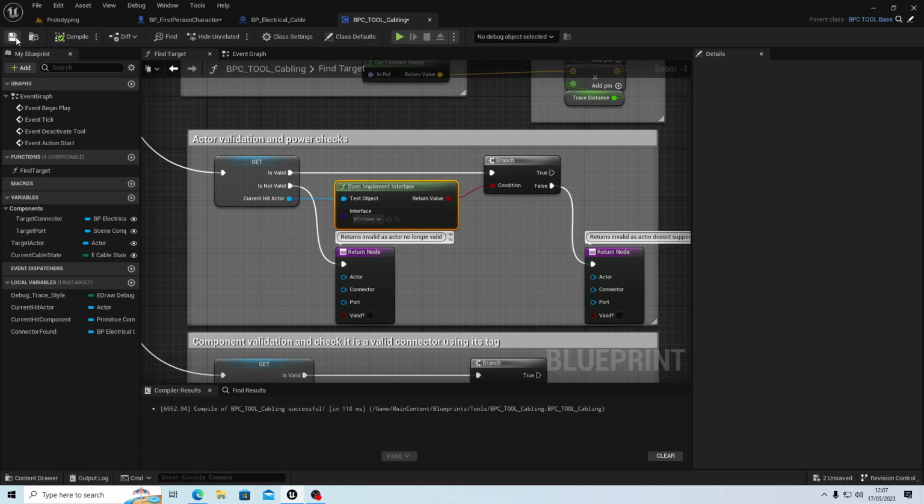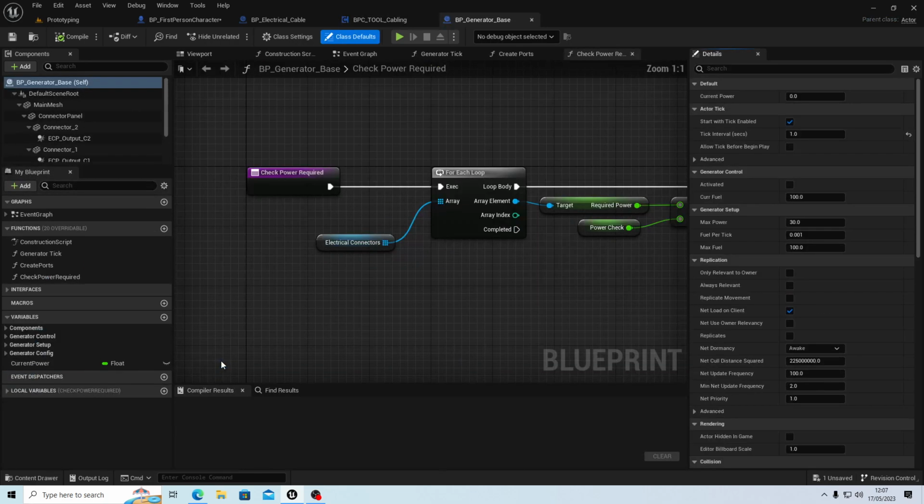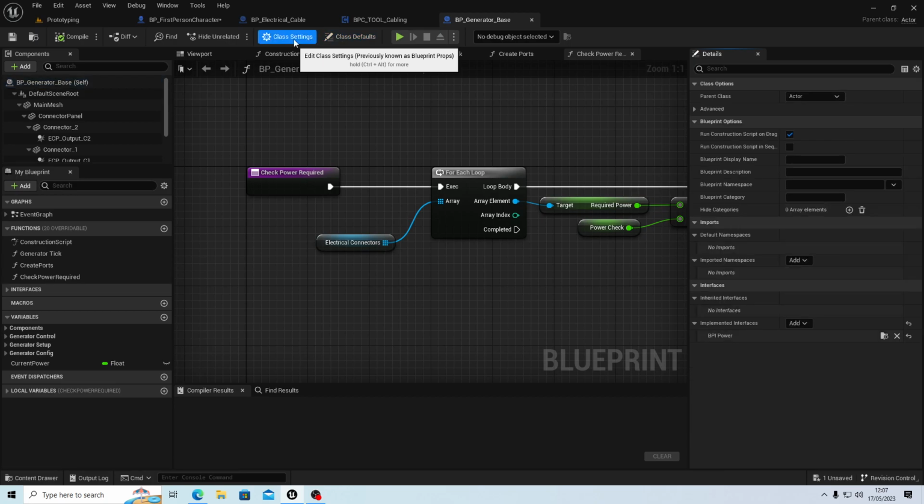Now, what we need to do is add that interface to something. All we're looking at the moment is the generator. So let's open the generator. We'll go through any of this that's changed shortly. When you come into the generator, go into class settings, and then I've already added it in here, so I can't show you, but you go to implemented interfaces. Oh, there it's showing actually there.